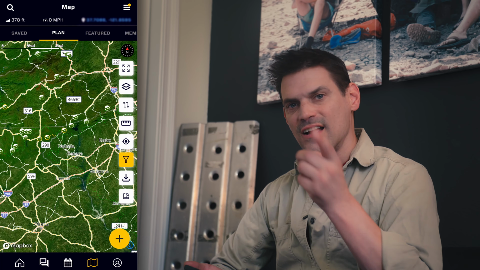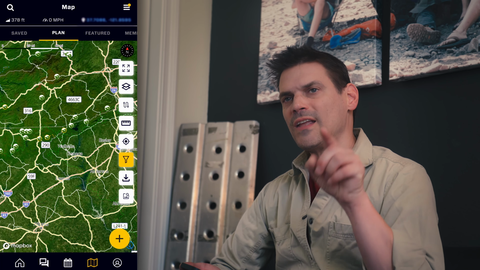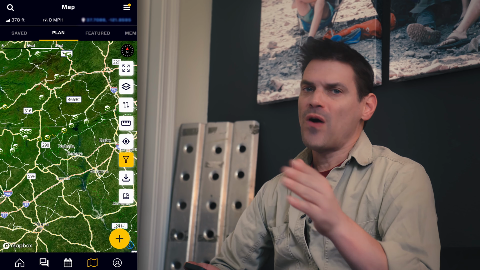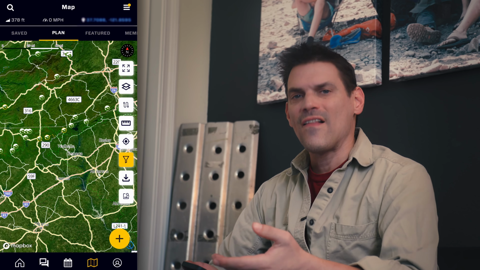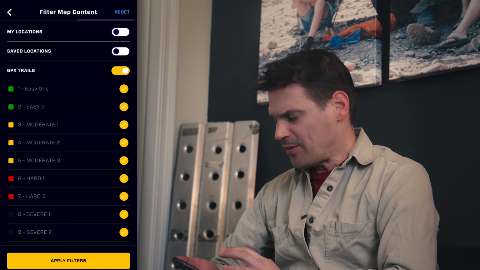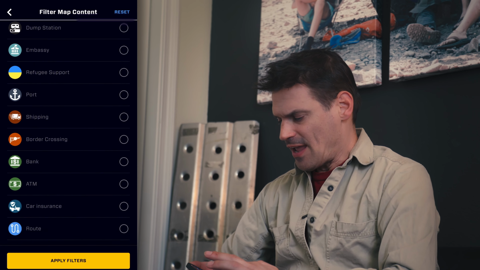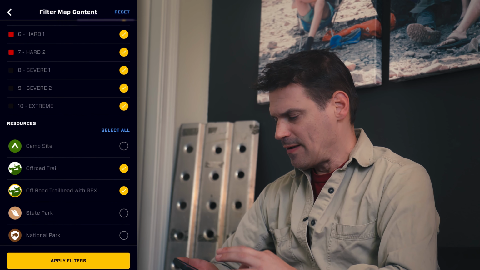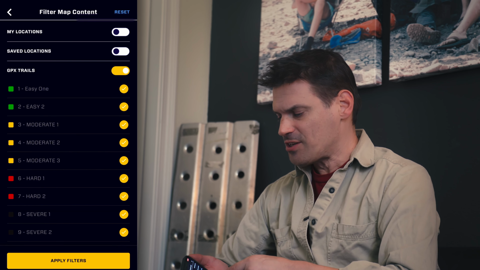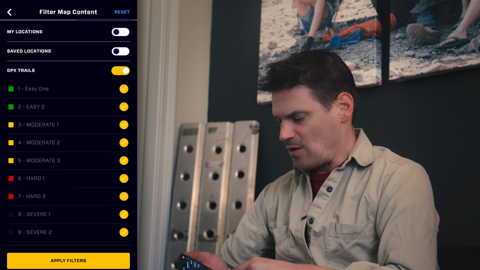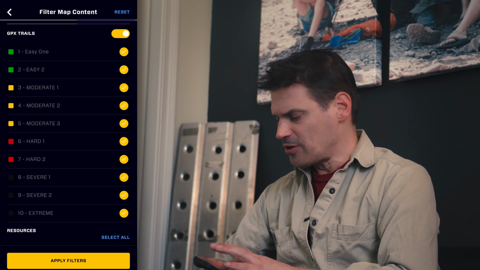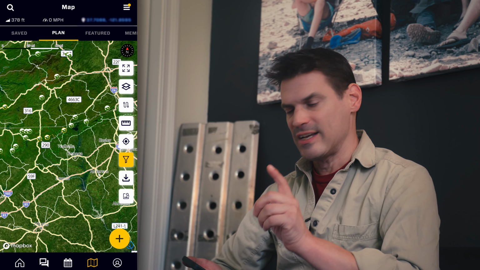Now, let's layer campsites with that. But I'm going to show you another tip while I do that. You already know you can go to the filters and you can add different types of resources to bring those onto the map. And then, of course, for GPX trails, you can say which difficulty you want to filter. But let me get to that other tip.